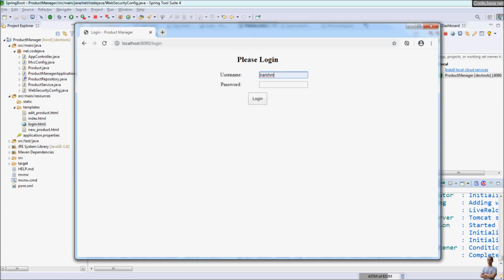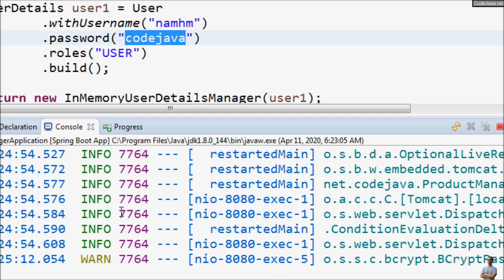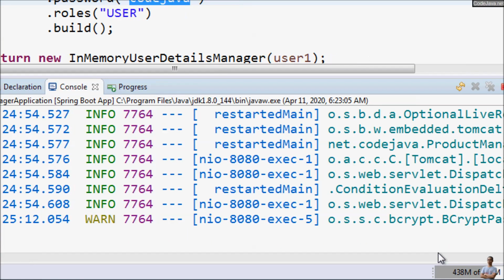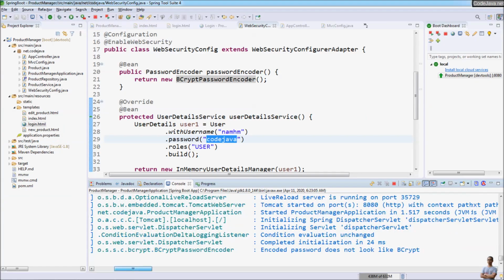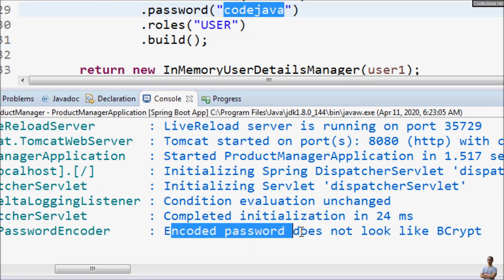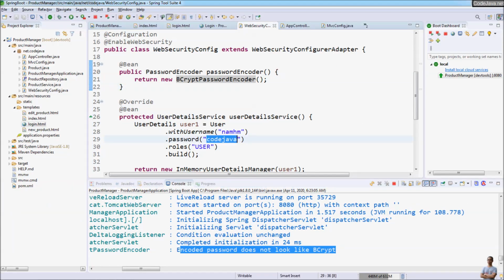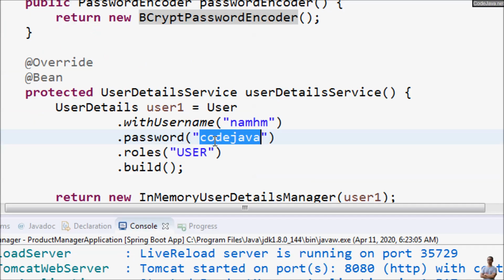Now try to enter. And now in the console view we don't see an error, but a warning here. You can see the warning here: "Encoded password does not look like BCrypt." That means we need to encode this literal for the password in BCrypt format.